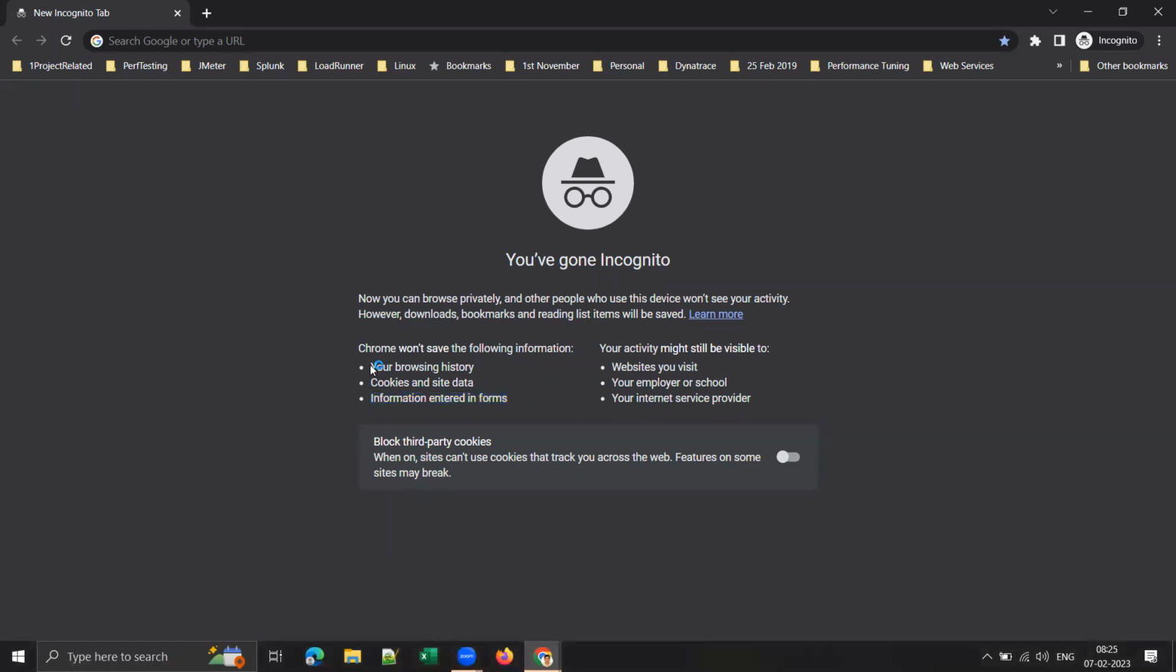And read this, try to understand this description. So Chrome won't save the following information, so now you can browse privately, and other people who use this device won't see your activity, right? However, downloads, bookmarks, and reading list items will be saved. You can ignore this, understand this first statement.